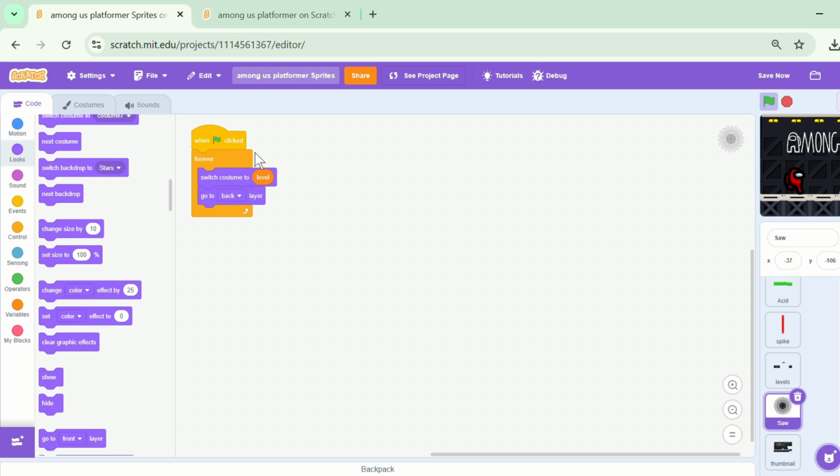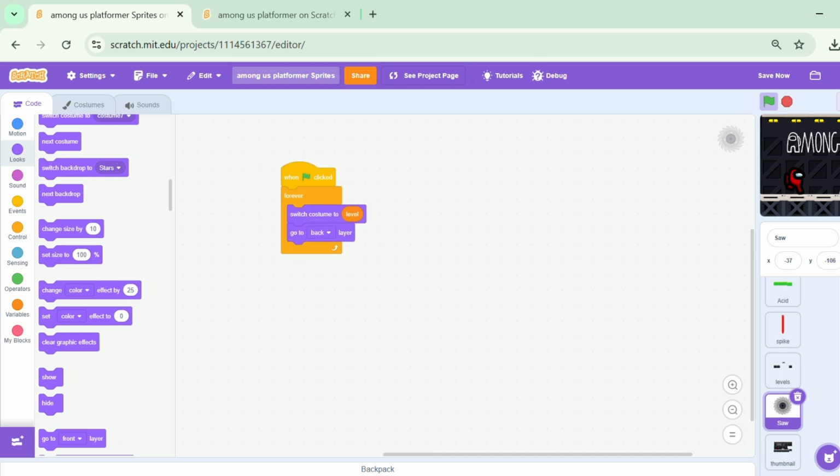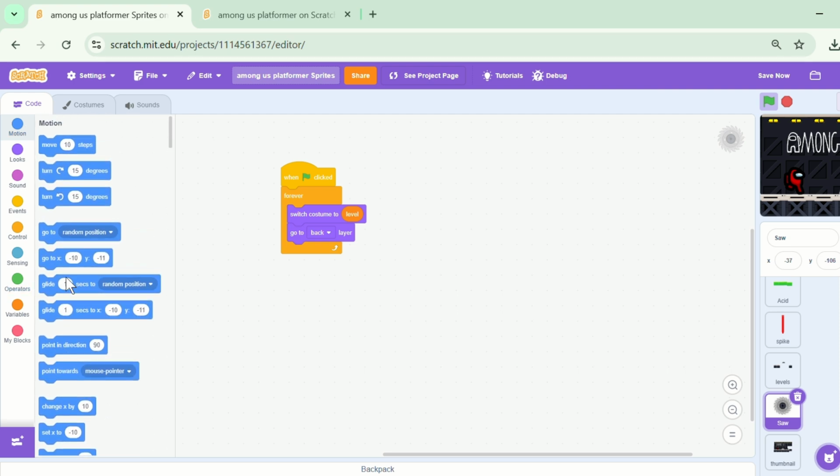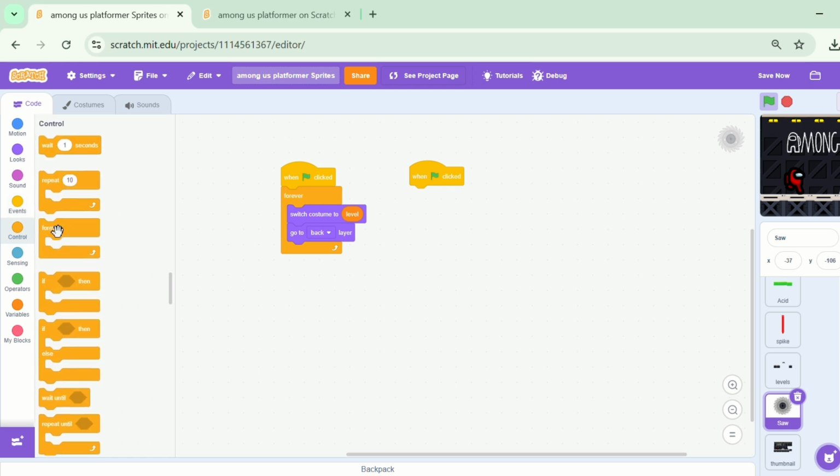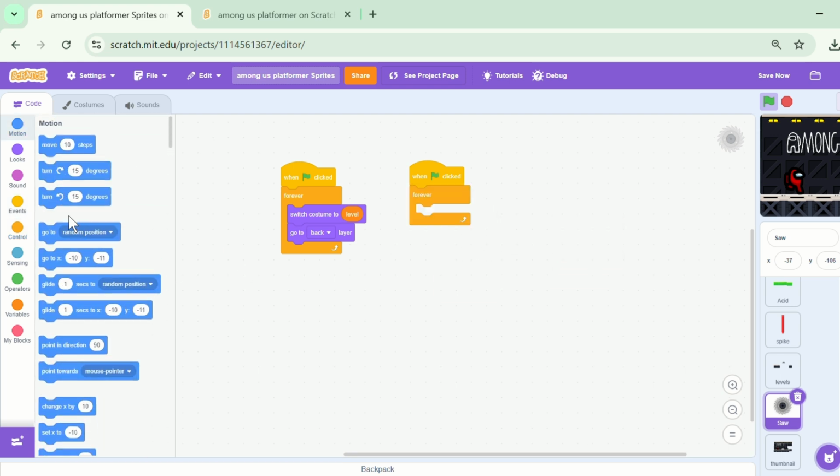When green flag is clicked, switch costume to level, go to back layer, and the saw wants to turn, right? It is rotating, so I am putting that also. When green flag is clicked, going to control, forever. It wants to rotate anti-clockwise for 5 degrees. So the saw will always turn.